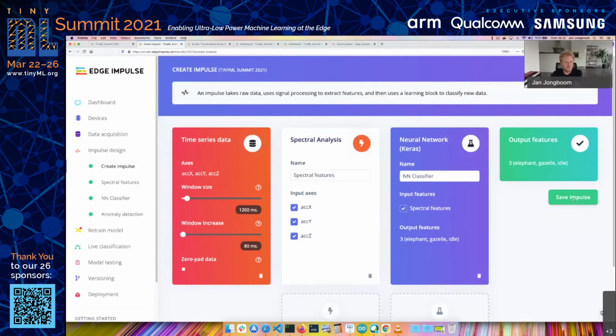So here I'll first cut up my data. I think here that I need 1.2 seconds of data to classify. We can set this to a longer window, but it also means that you need to sample longer before you can actually classify what is happening.